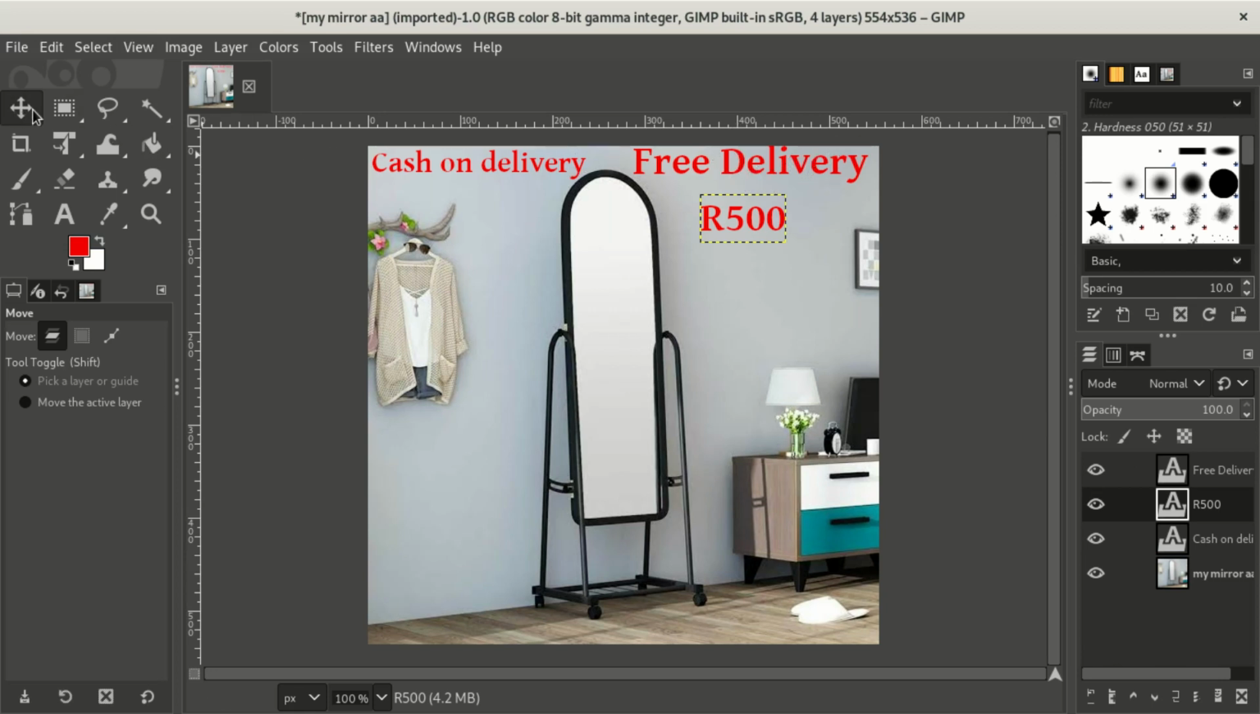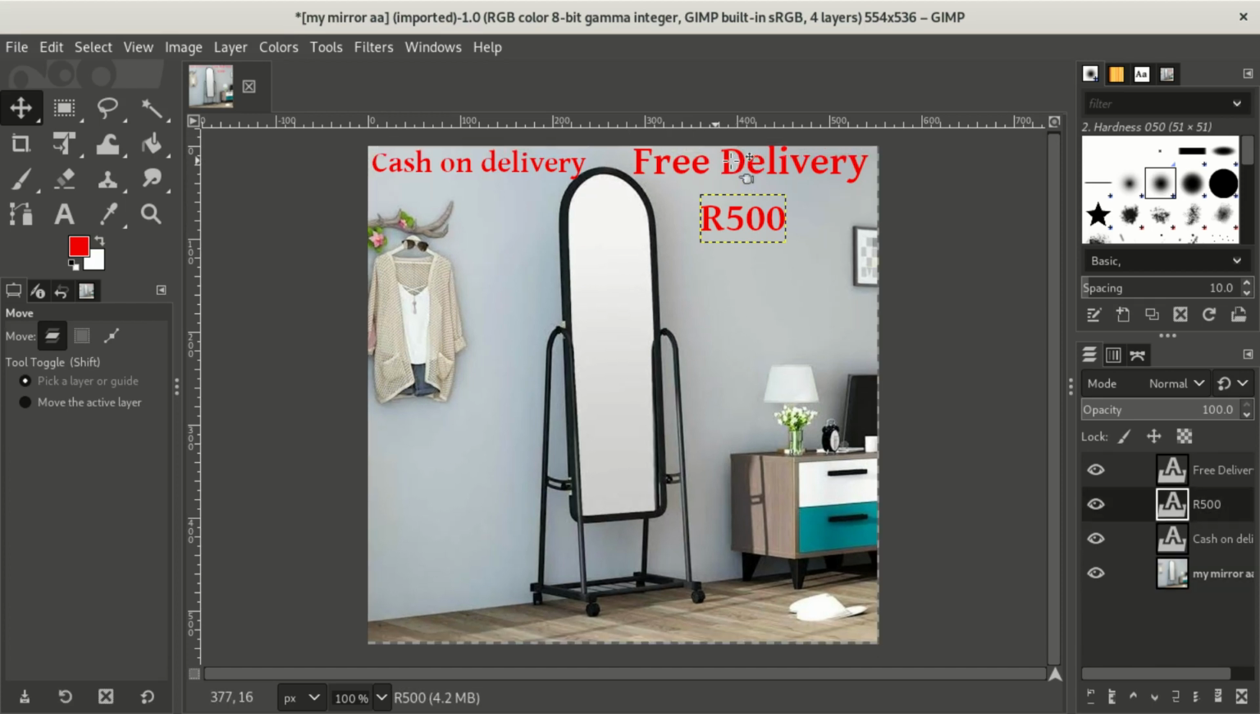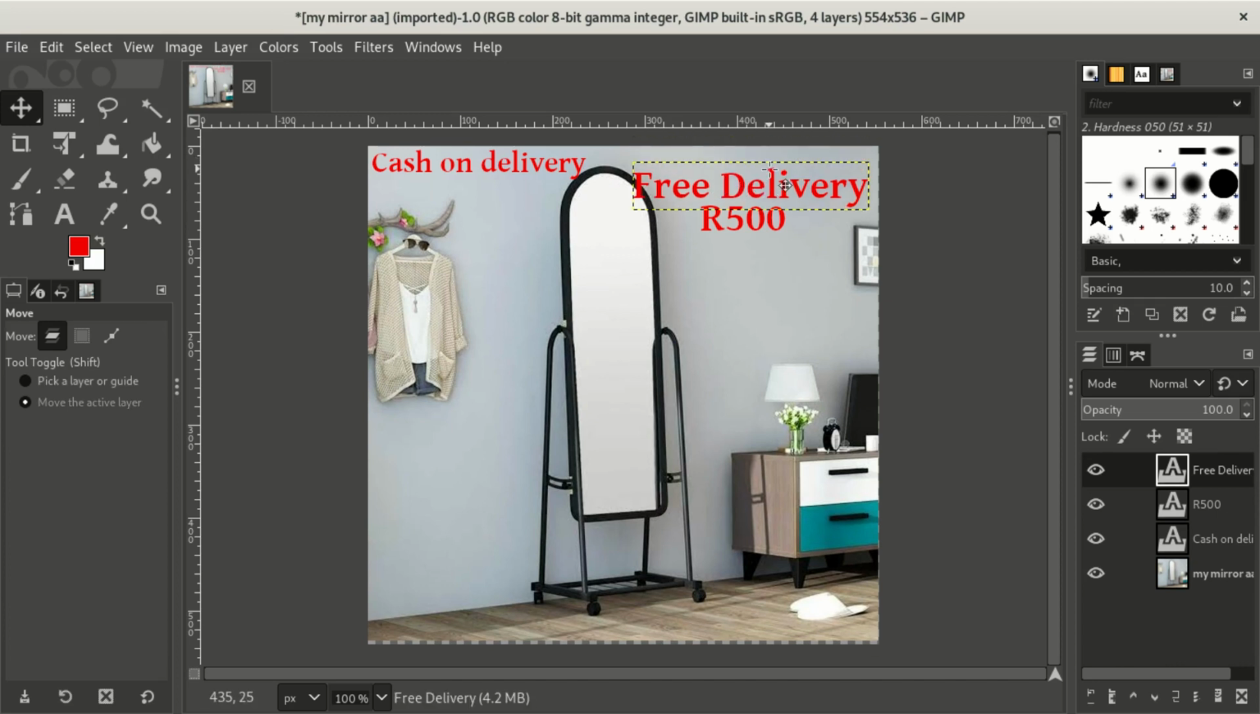Then you go back, click on the select tool, which is like a cross. This is the select tool. If you can't get it, you go and click here, go back here and select it. Once you've selected it, you can shift it a bit down or up, wherever you want. So you can see our free delivery works.